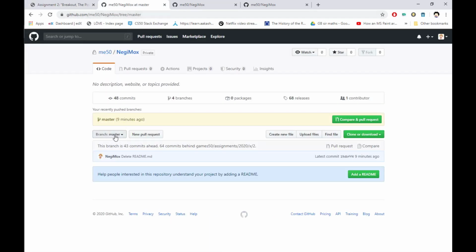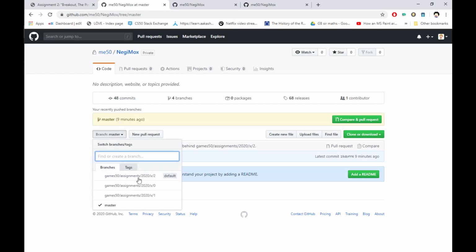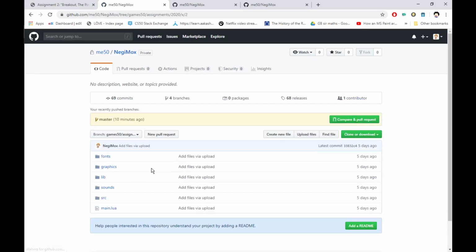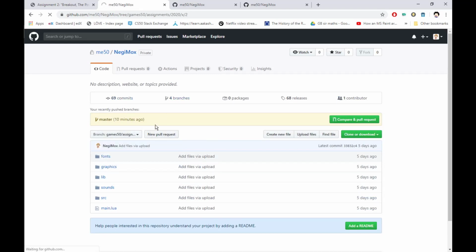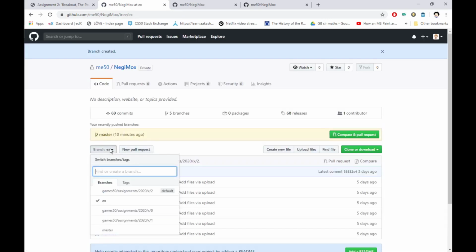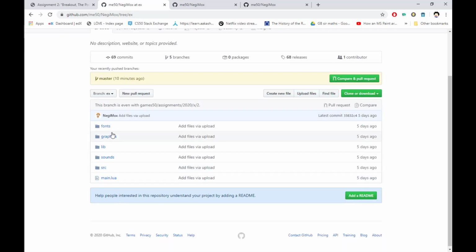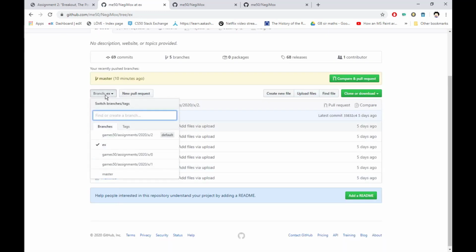Also keep in mind one thing: when you create a new branch, the current branch you are in gets duplicated with it. So if I currently create an example branch, everything in this branch would get duplicated into it. For example, if I create a new branch named EX, everything in this branch is getting duplicated in this EX. You don't want that to happen.